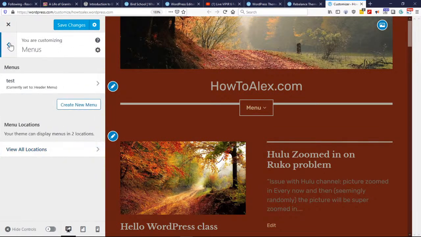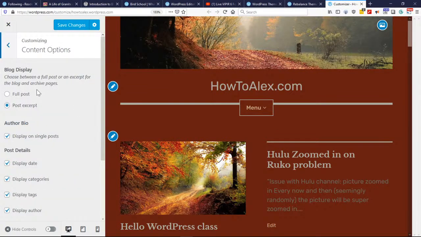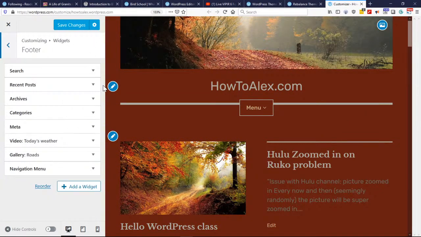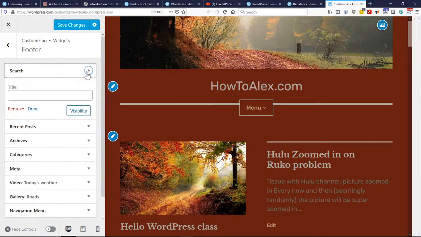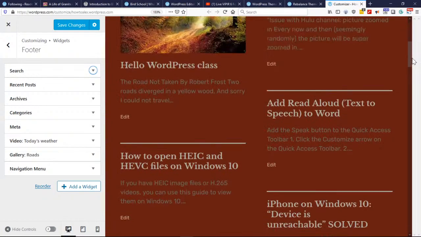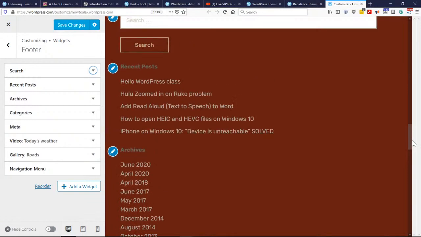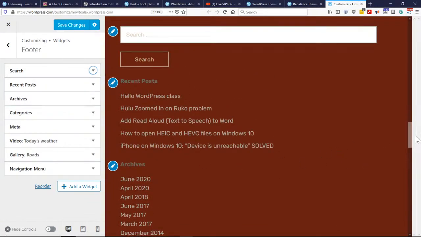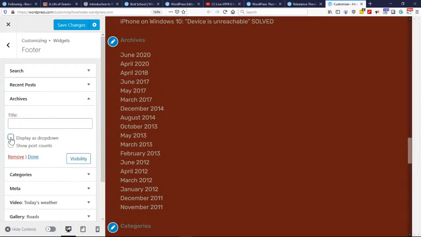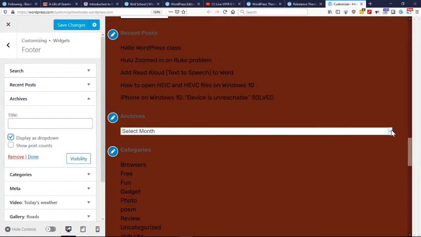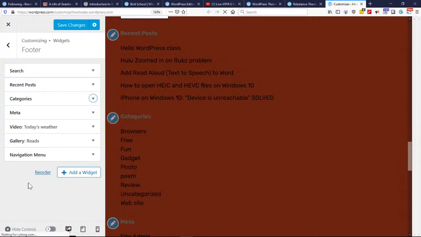Header image, menus. We have our menu all set. Content options. We've got our widgets on there. Recent posts. Search. Footer. So we have all this stuff here at the bottom. Recent posts. Let's get rid of archive. Okay, I think that would do well. Let's see what that looks like. Okay. I think we'll remove that. All right.